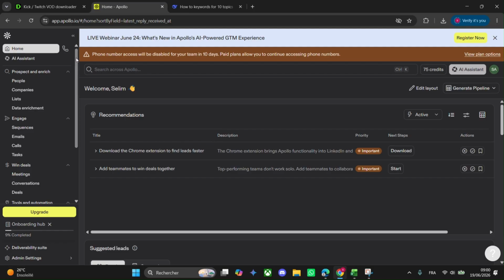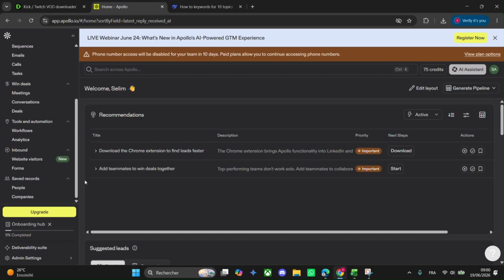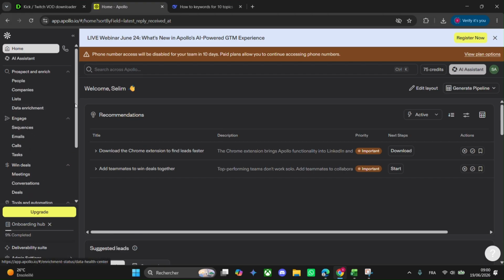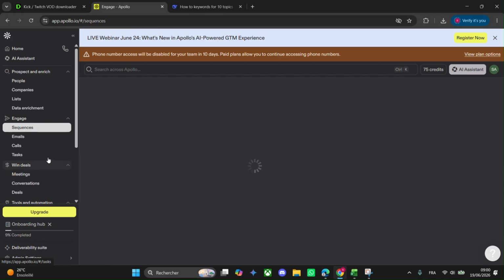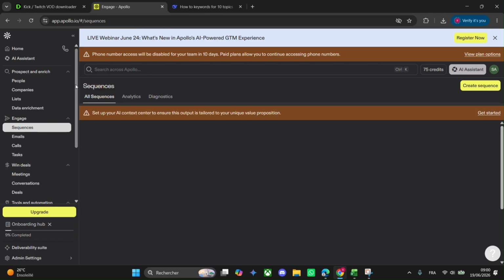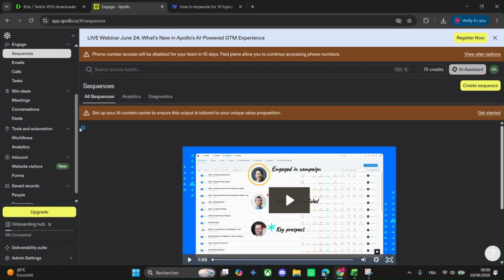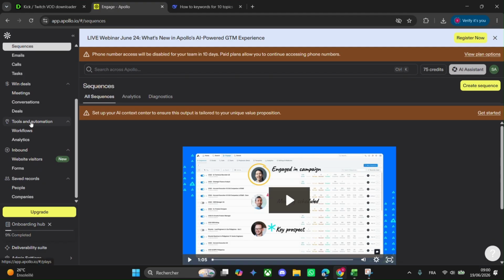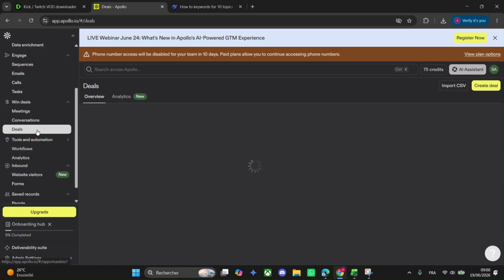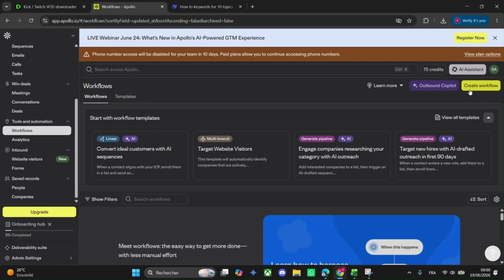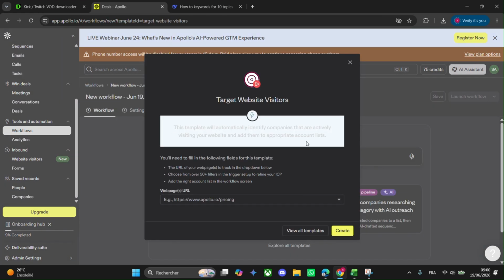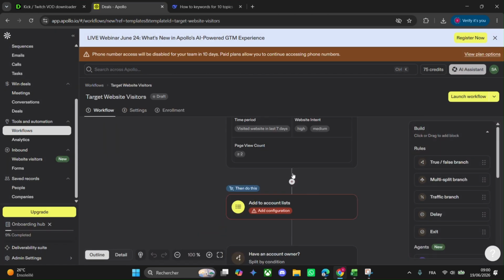Open Apollo.io and log into your Google account. Head over to the Sequences left panel, click on Tools and Automations, head over to Workflows, and click on the button in the top right corner, Create Workflow. For example, let's say you want to target website visitors: add your website URL here and click on Create. And this is your workflow for targeting website visitors.